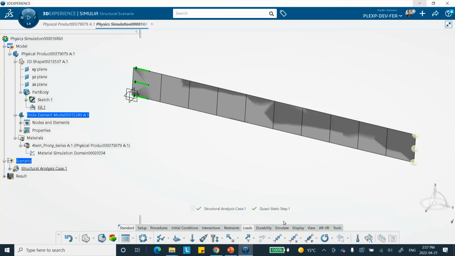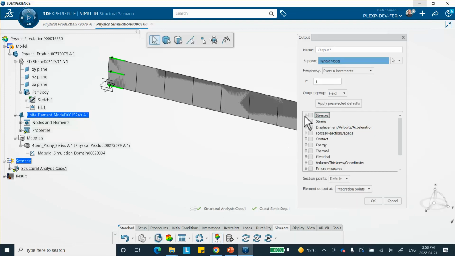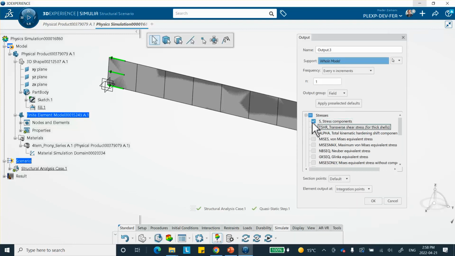We go to simulate. Let me ask for some data here. For example, you can ask for additional data: stresses, components, and strains, again components.